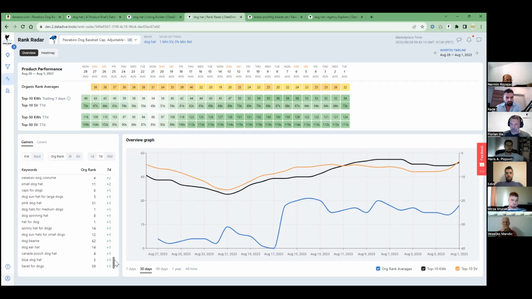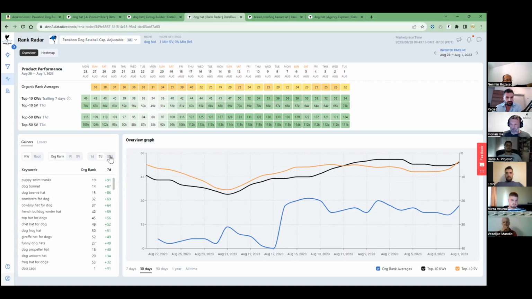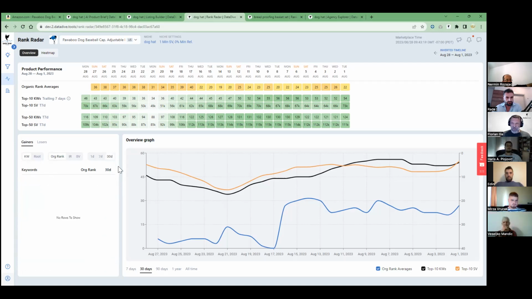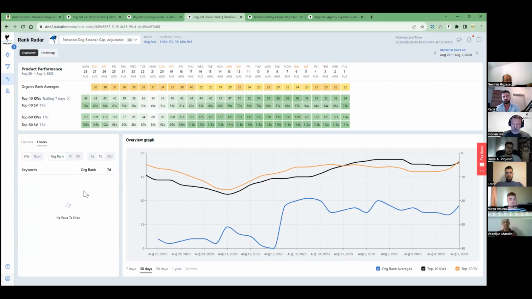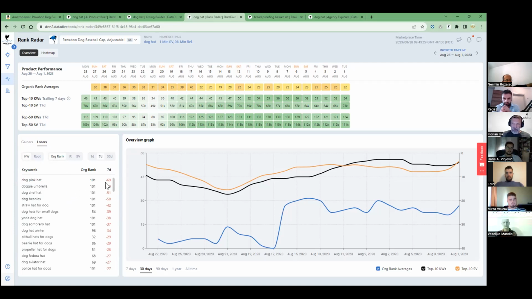I have a very big MKL, so maybe I can cut it down a little bit. Since 30 days ago, okay, I don't have enough data because this is too new a tracker, but since 7 days, I can see this. Which keywords lost ranks? These are the keywords that lost ranks. Dog pink hat is down, doggy umbrella, blah, blah, blah. You can see here. So you can get an impression of where you are, gaining and losing.